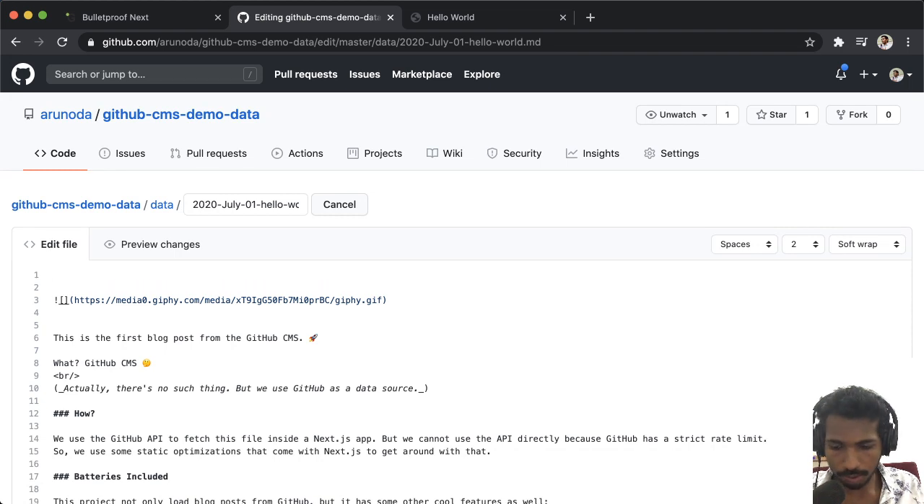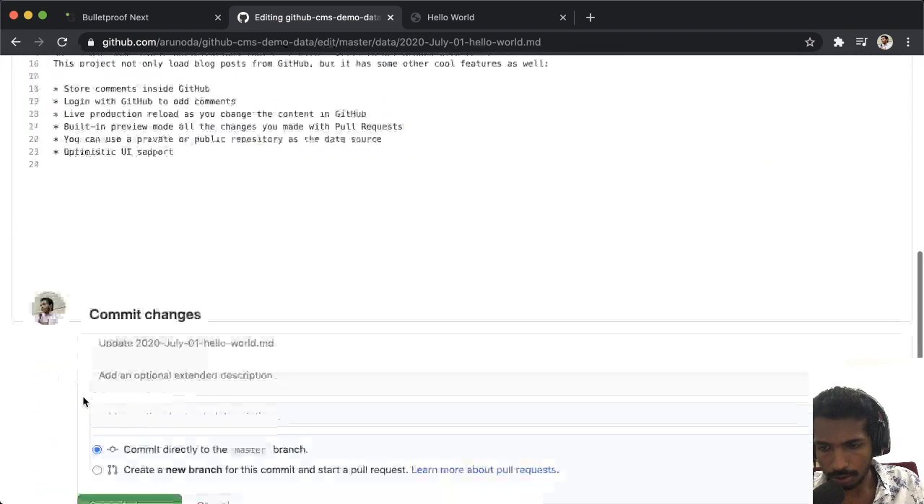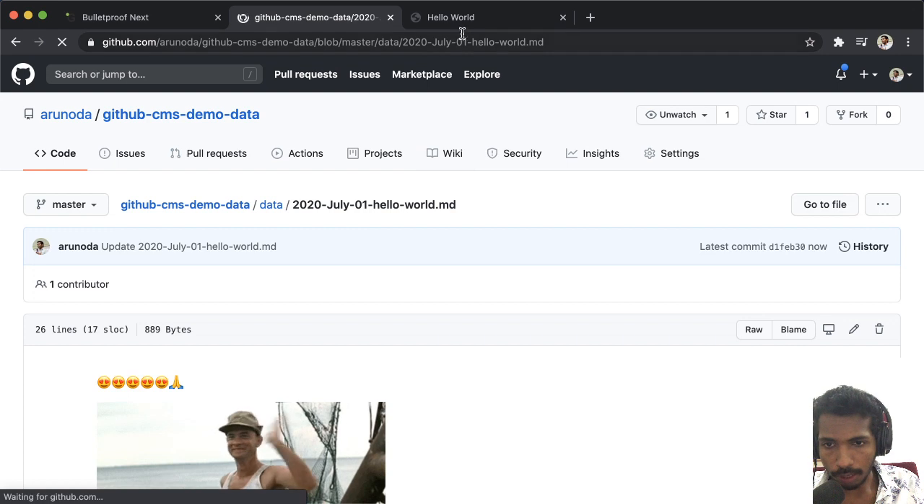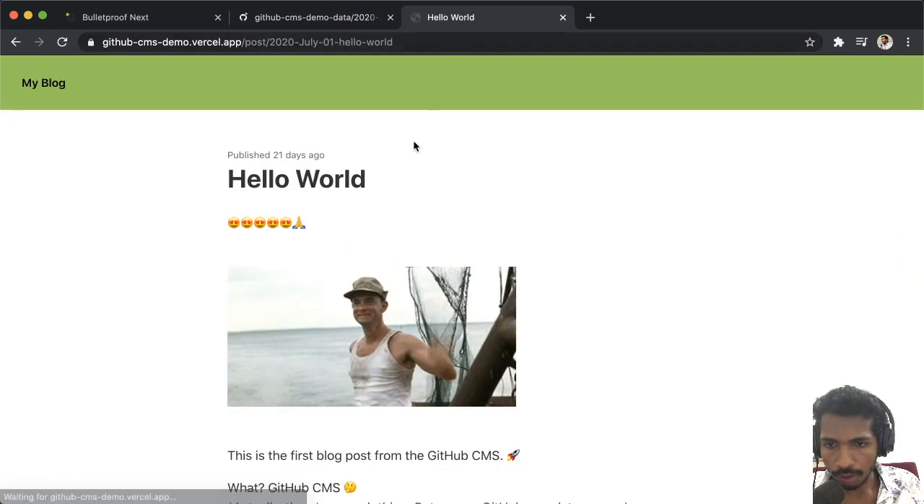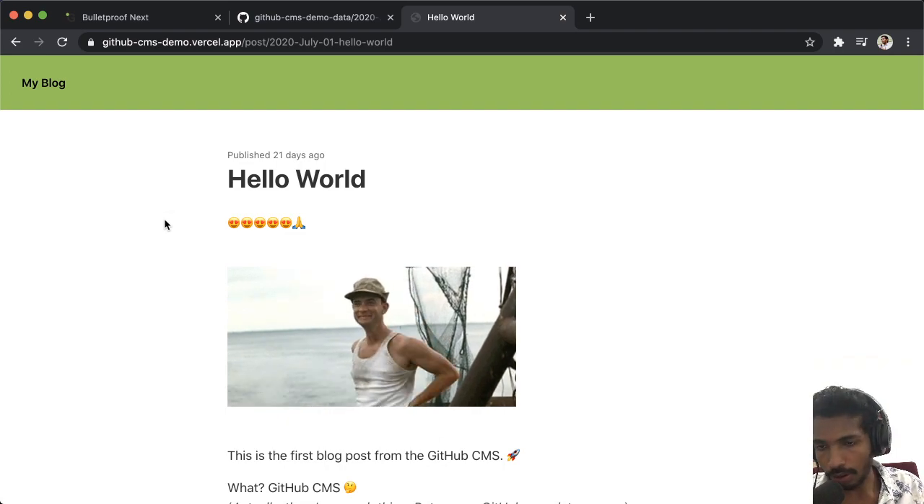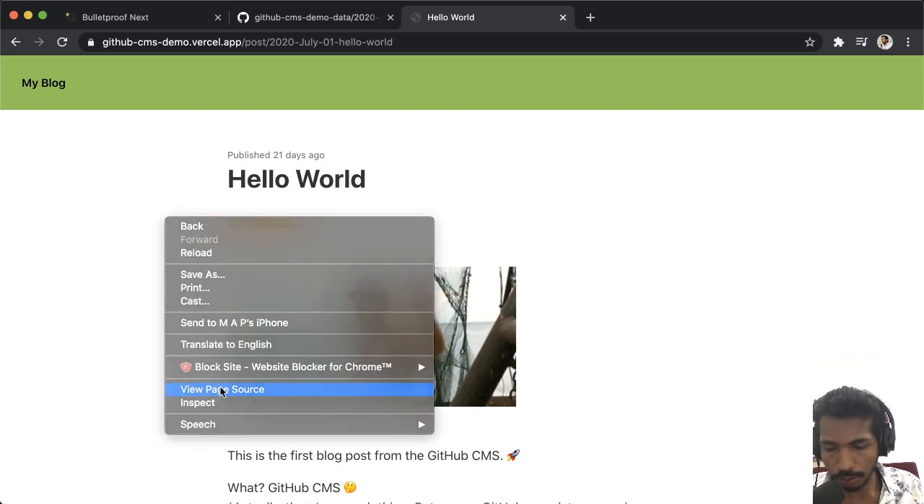Let's add some emojis, why not? Then I'm going to commit it, and then I come back to my page, and you can see it automatically updates. There's no server-side rendering or anything, just static pages. I can show you the content. You can see, yeah, it's here.